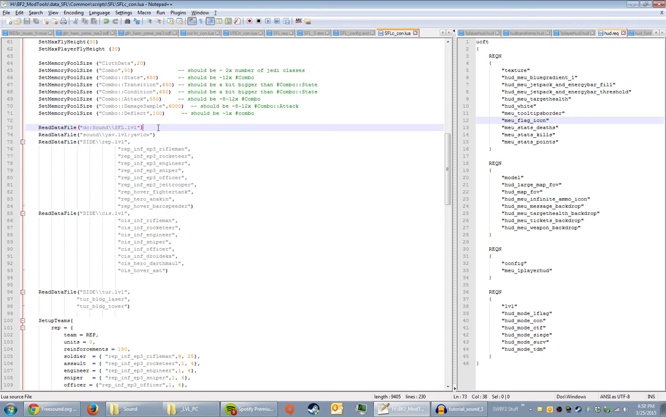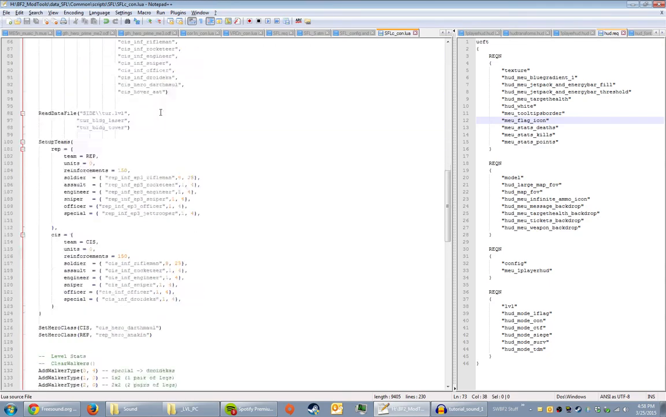And make sure, I've usually only had success putting the custom sound, like if you're loading stock sounds, which almost everyone will be, you should put your custom read data file line over top the stock one. But yeah, so that's a thing.